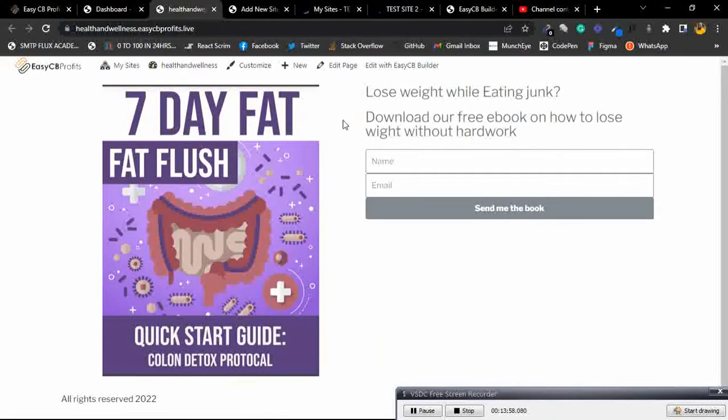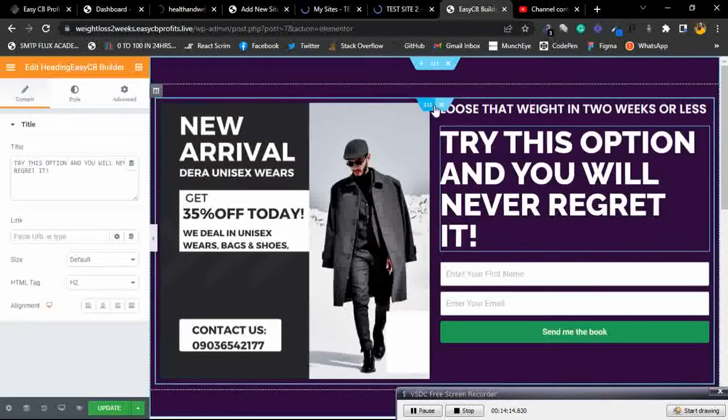Okay, all you have to do is click on this button right here where it says edit with Easy CB builder. When you click on this button, it brings you to a page where you can edit what your site looks like, a page that looks like this. This page allows you to use drag and drop features to edit your site.